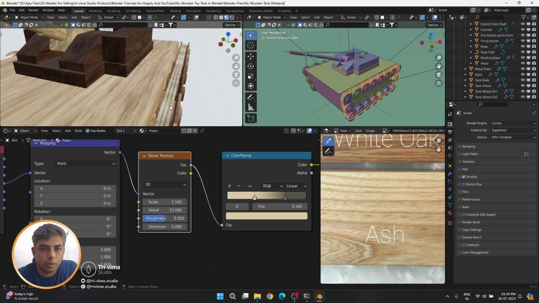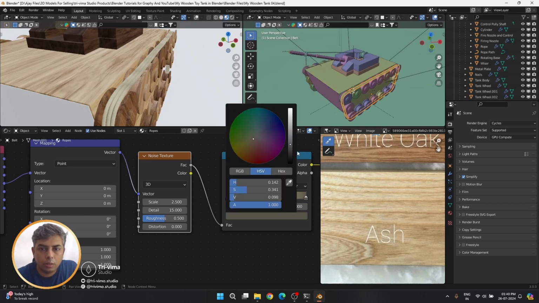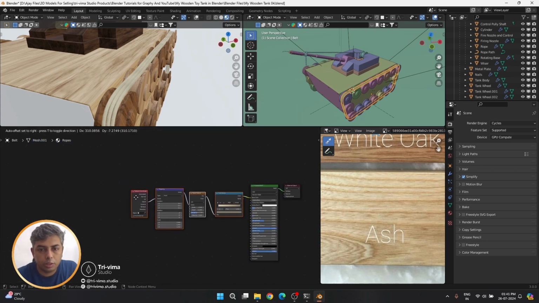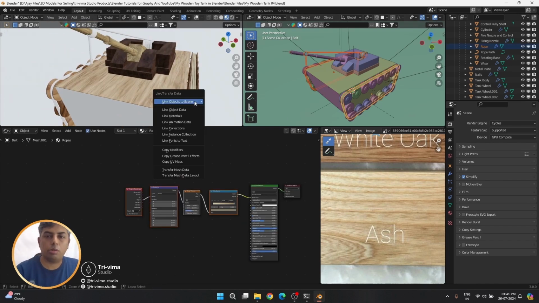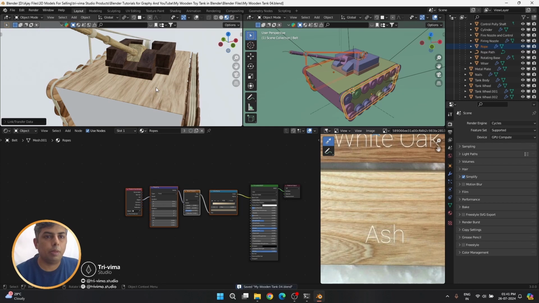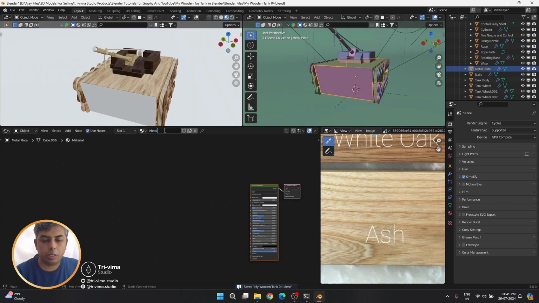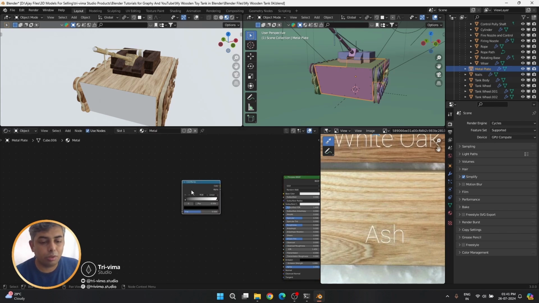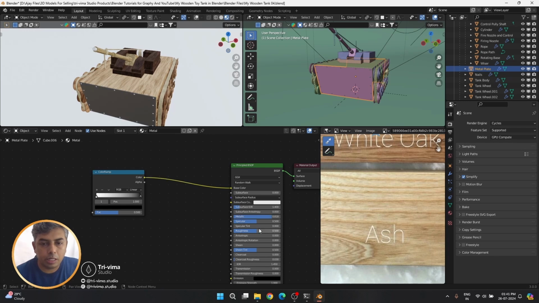Okay, fine. So this is done. Now we have to apply to these and from this Control L. Okay, applied. Now it remains only these. So metal, I will say Shift A for new node, color ramp node, and select the metallic.